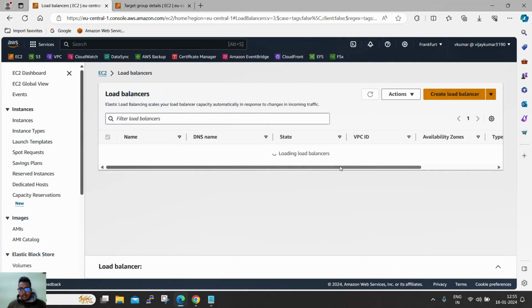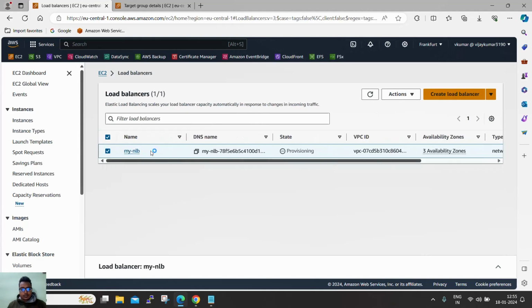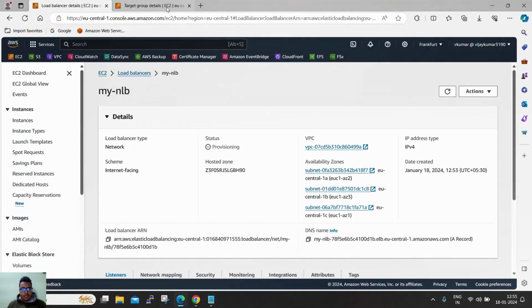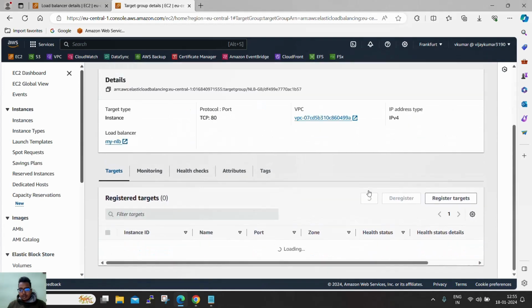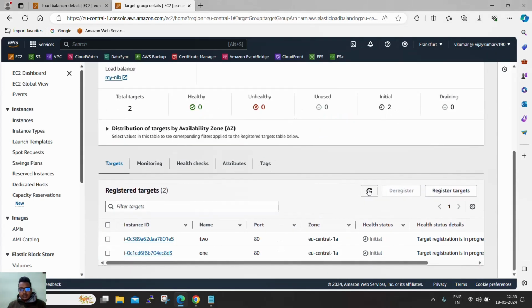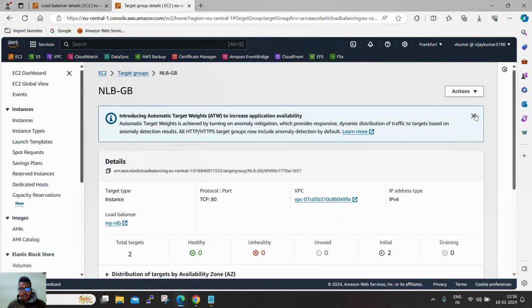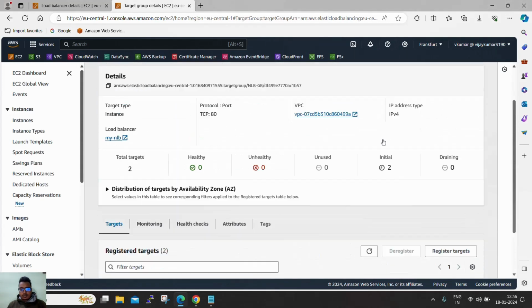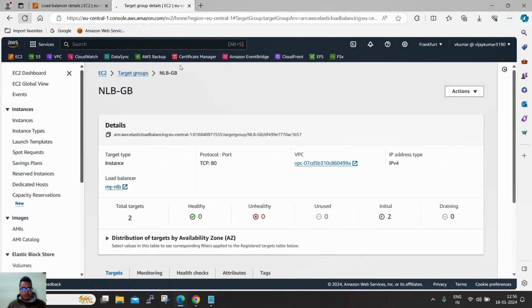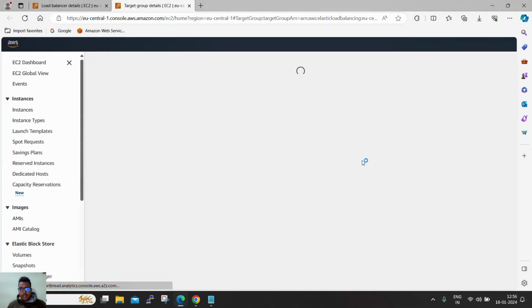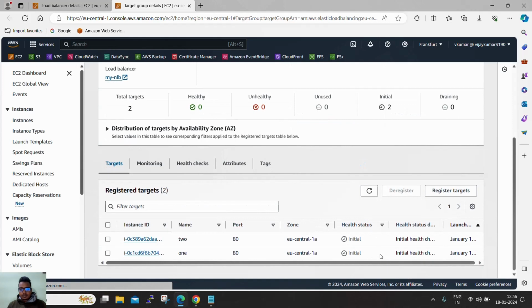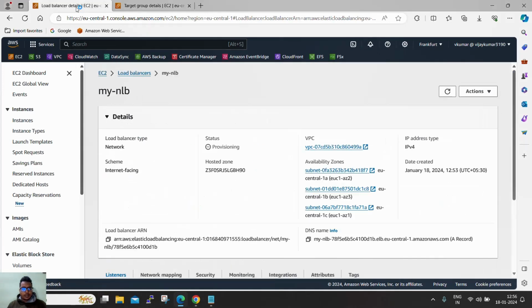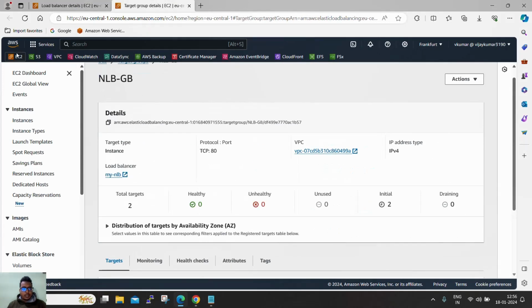So till this time our NLB is still provisioning. Let's check the target groups. Initial, refresh, still initial. Let's wait and see how much time it takes.